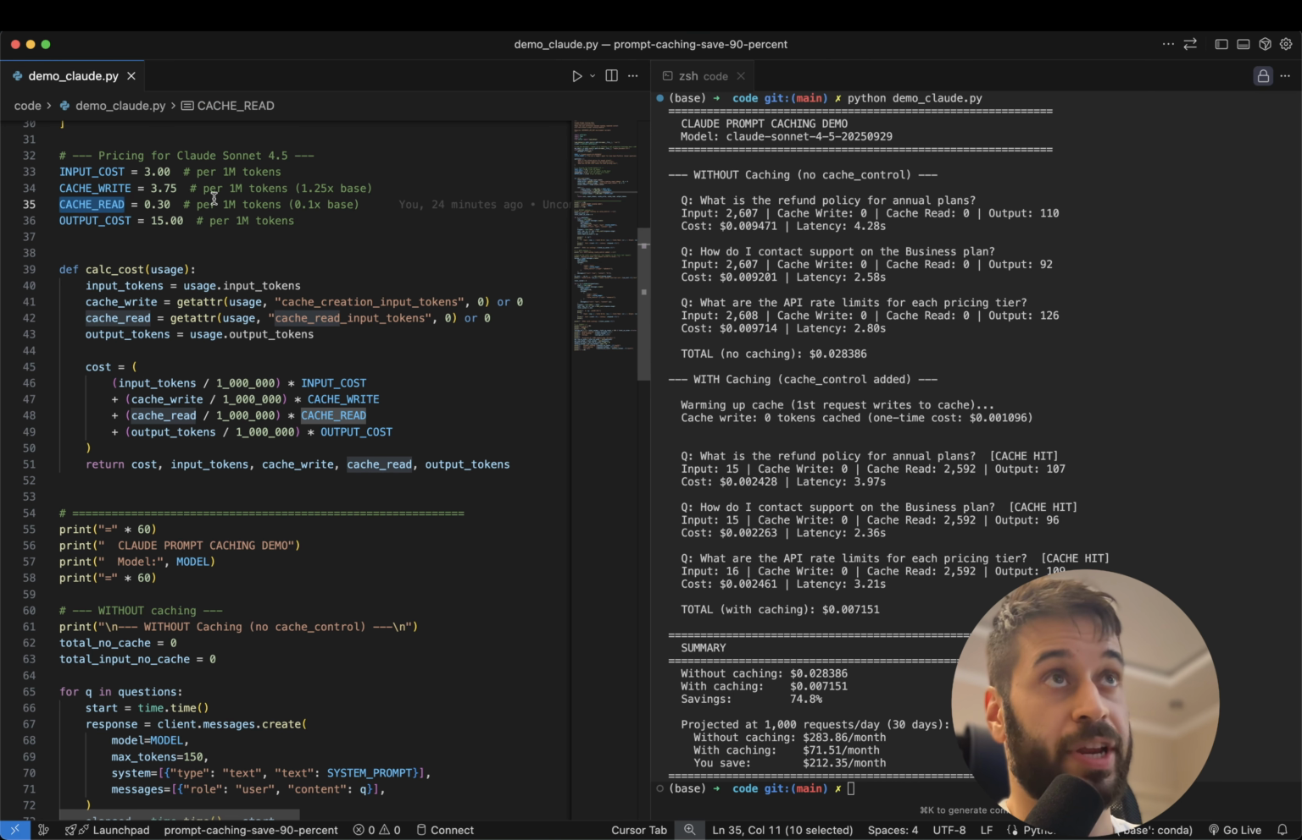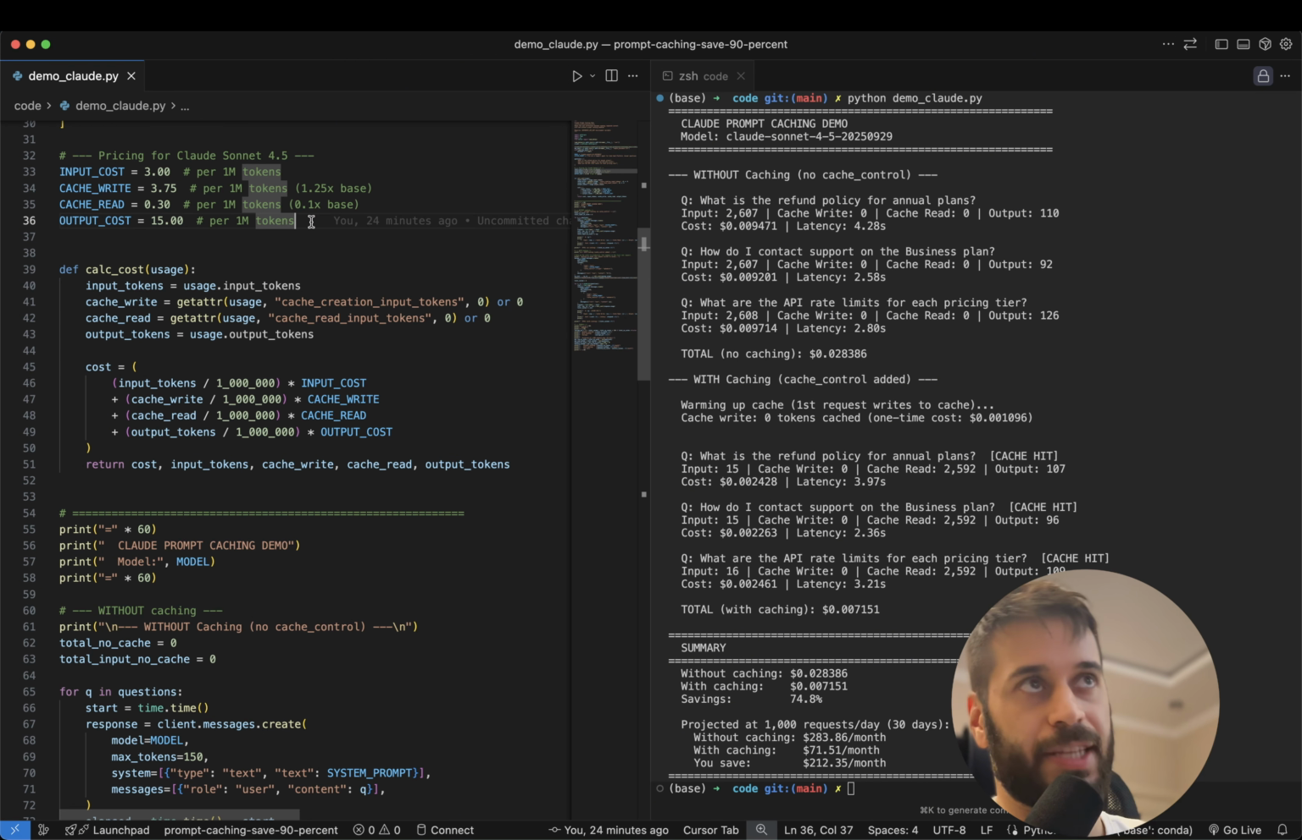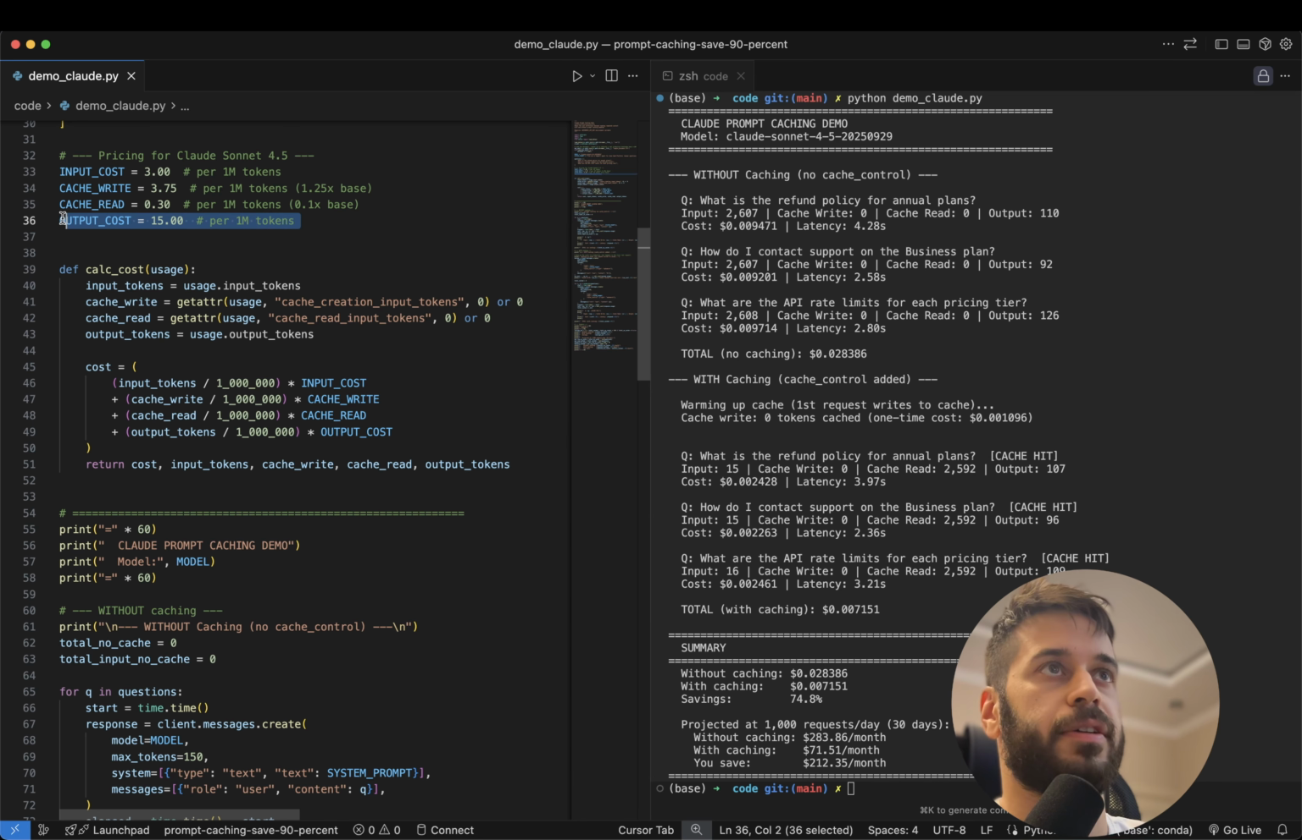And the cache read, so to read from the cache, is not completely free, but here they charge 10% of the original pricing. So we save basically 90% of the cost. And the output cost is $15 per million tokens.